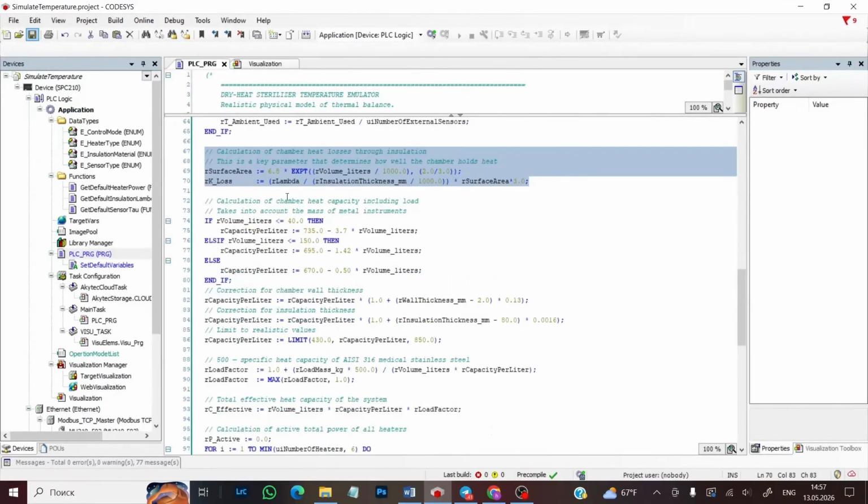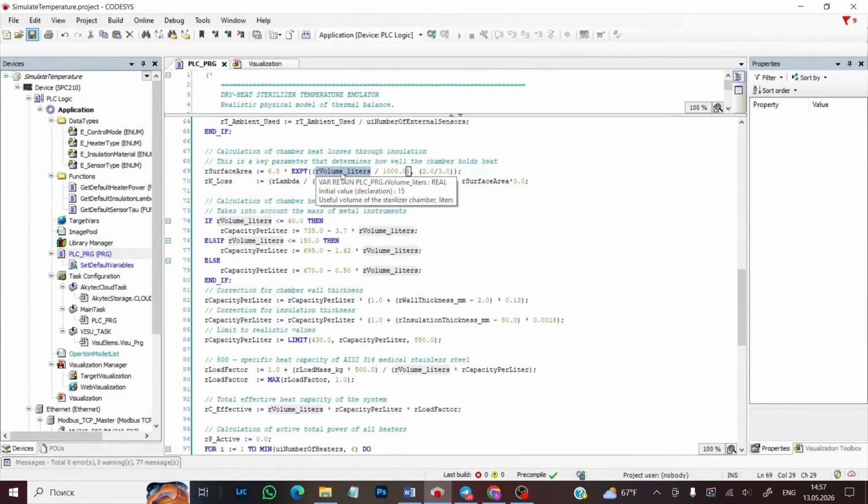The following statements calculate the approximate surface area of the chamber based on its volume, taking into account that the sterilizer's design is in the shape of a cube. The second statement calculates the heat loss coefficient for the entire chamber, taking into account the thermal conductivity coefficient of the insulation material, its thickness, and the approximate surface area of the chamber.